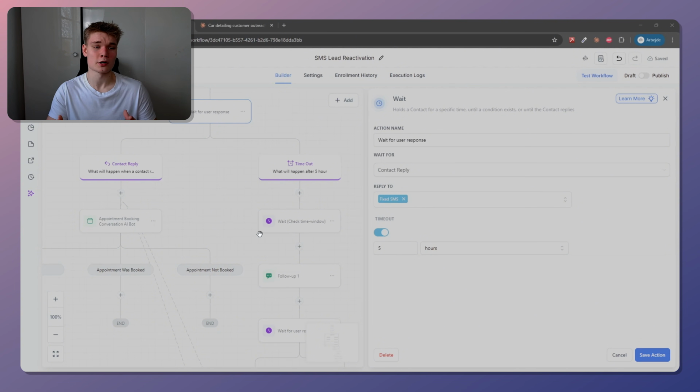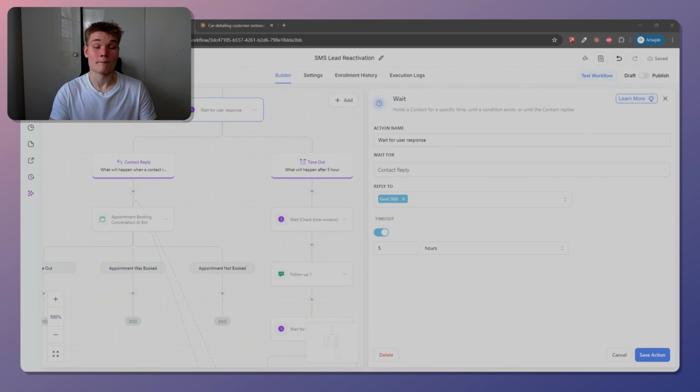But if the person responds, the conversation is sent straight over to the appointment booking AI that is going to close out the confirmation and try to book the prospect. But first, let's take a look at how the follow-up messages are going to work.